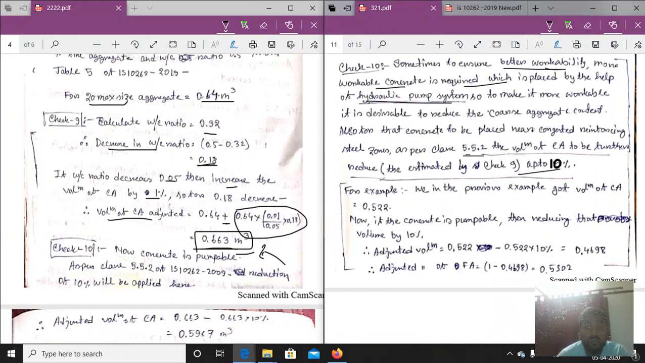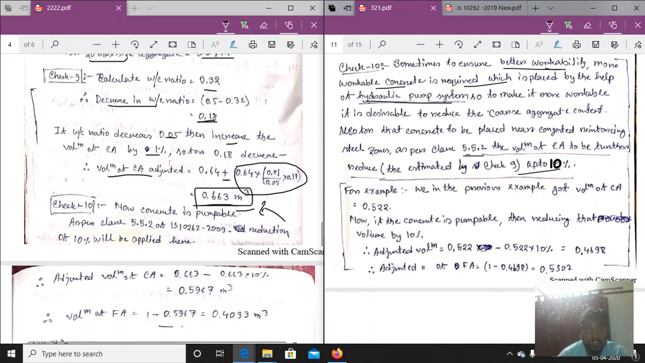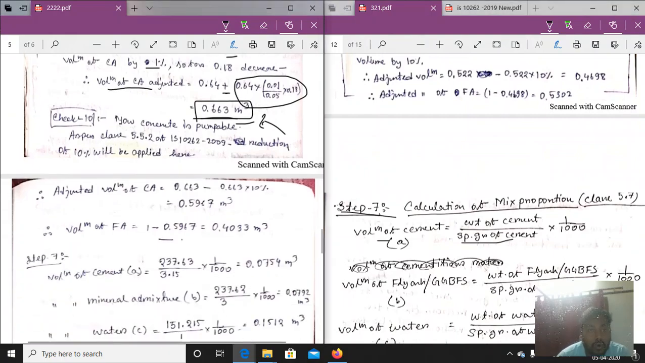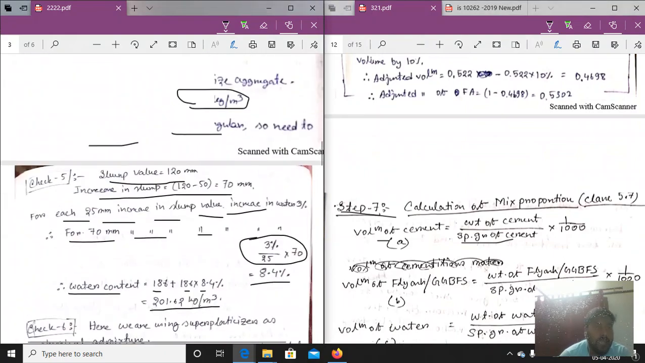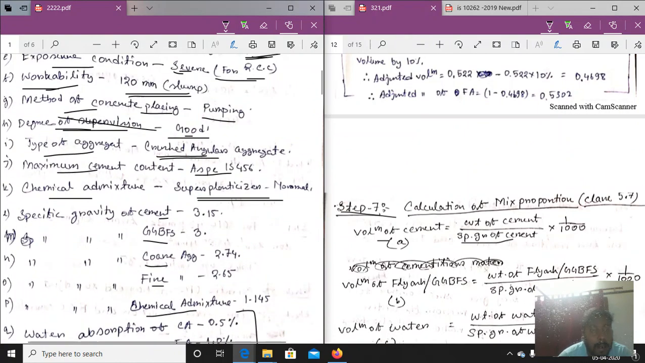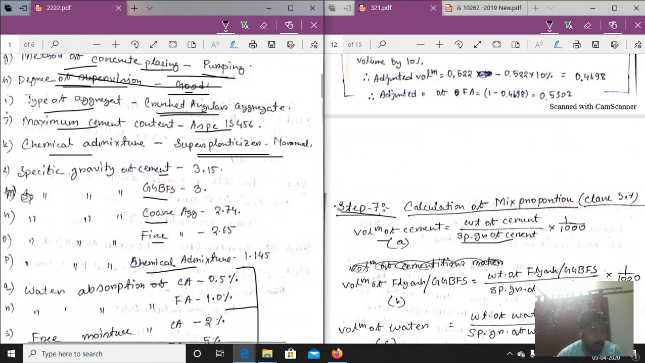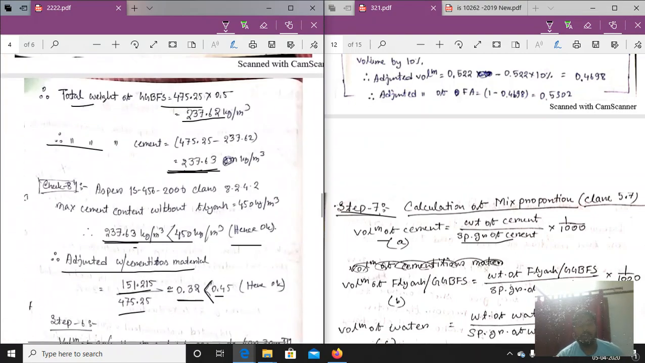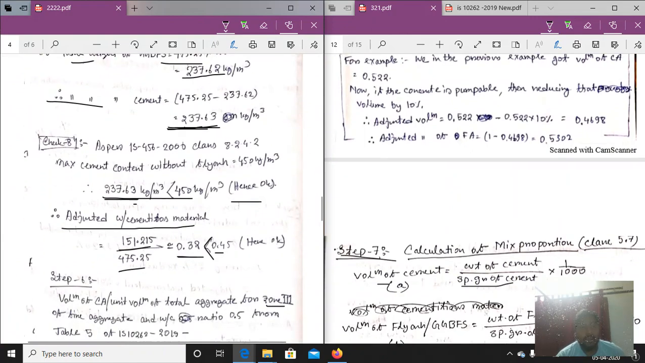So what is the calculated coarse aggregate content? 0.663. Now we have to reduce by up to 10%. So let us check what is the type of concrete placement. Here it is said the concrete is placed by the pumping method. So if the concrete is placed by the pumping method, we have to apply this check. Now let us apply the check.